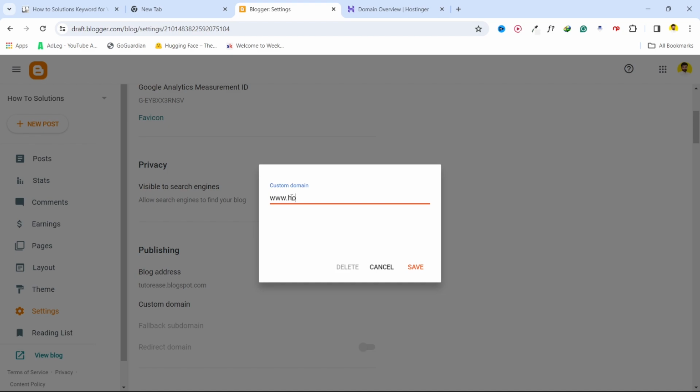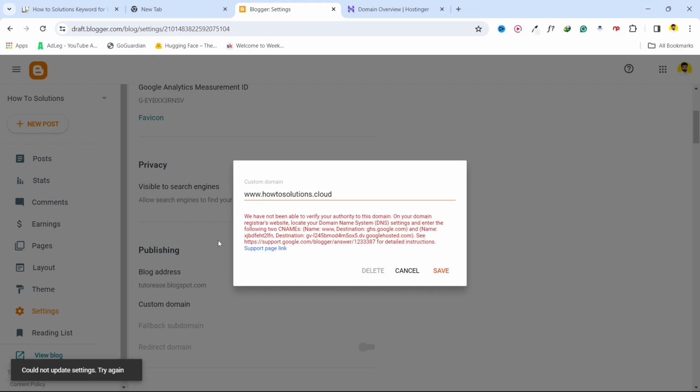So I'm going to type my domain. Once you enter your domain, click on save. So once you are saving, you see this error.